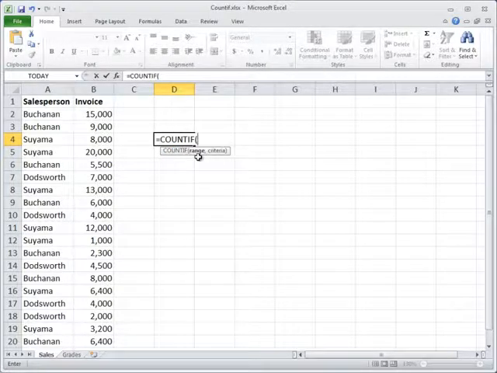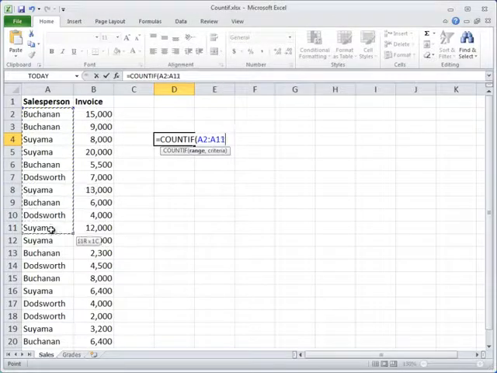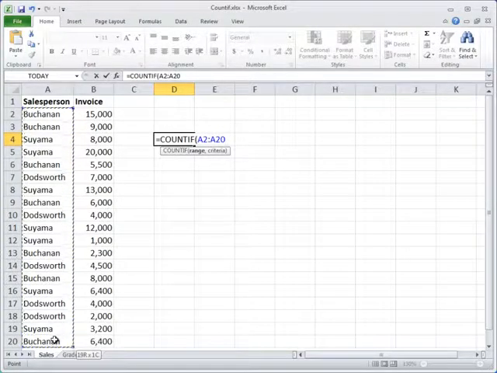And then my first argument is range. Where do I want Excel to look? Well, I want Excel to look in this column, starting with cell A2, and I'm clicking and dragging all the way down to cell A20. Next, I'll type a comma to separate the range argument from the criteria argument.